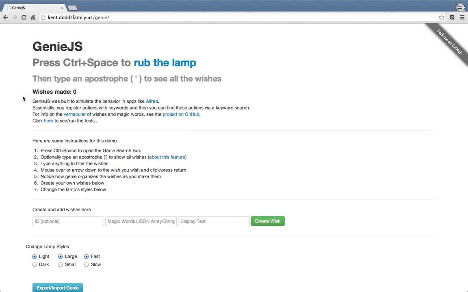So as you see here, GenieJS was built to simulate the behavior in apps like Alfred. Alfred is a great application for Mac OS X to speed up productivity, and it works really similarly to, as I'll show you, how Genie works. Basically, you register actions with keywords, and then you find those actions via a keyword search. So let's just jump right into it.